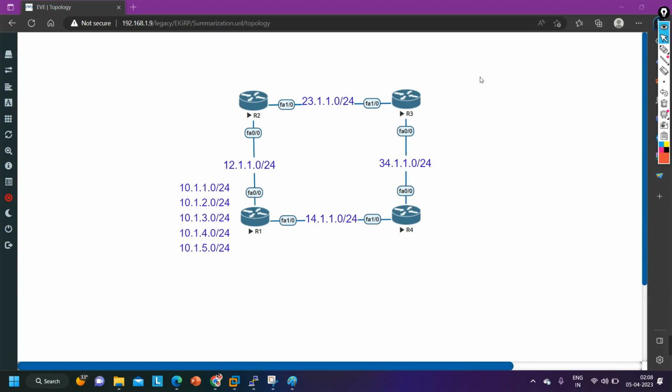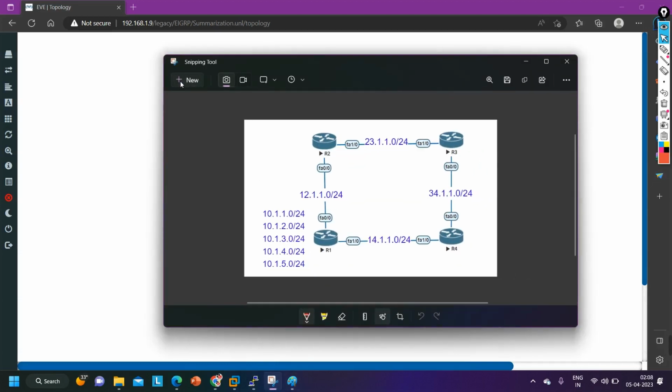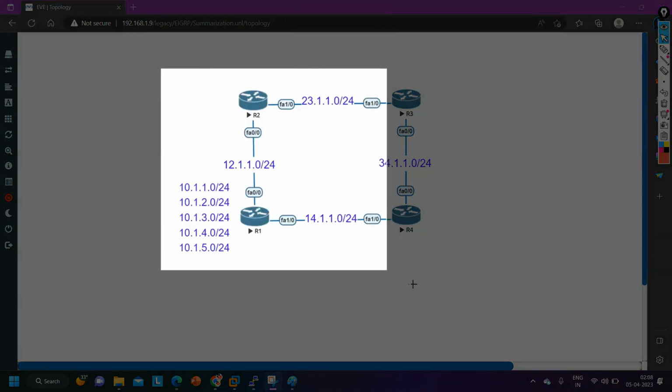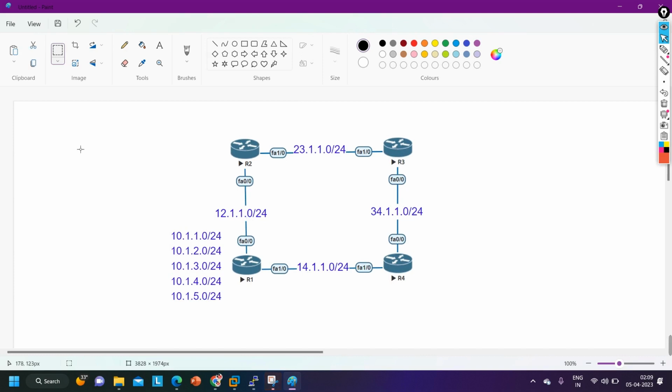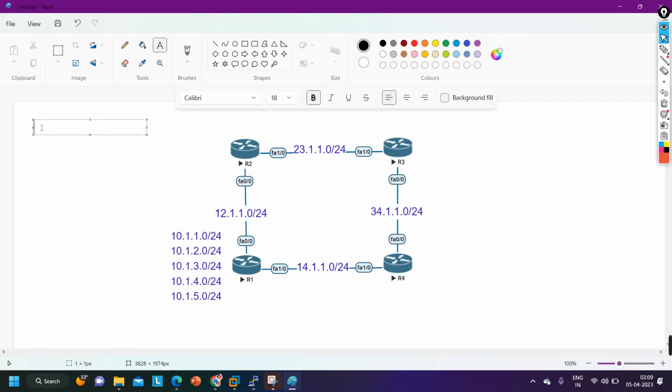Guys, today in this video, we are going to cover two topics. First one is summarization in EIGRP and second one is null interface. As you know, EIGRP uses three AD values. First one is 90 for internal route, second one is 170 for external route, and third one is 5 for summary route. So we are going to understand in this video that EIGRP will use AD value 5. This is the concept of the null interface, right?